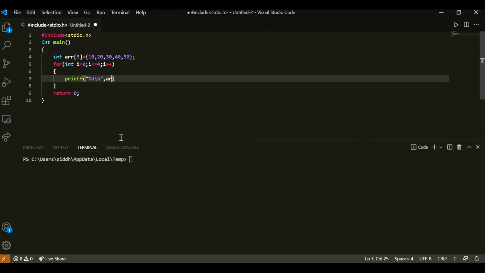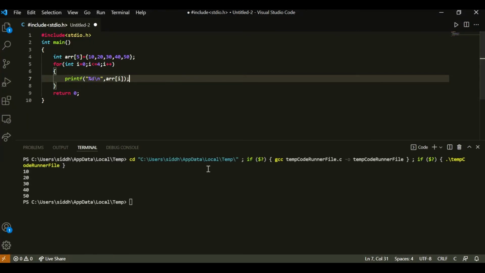Then we will write arr, and here the index, that is I, and our program is done. Let's run it. So it is getting 10, 20, 30, 40, 50 like this. It is getting printed. Clear?